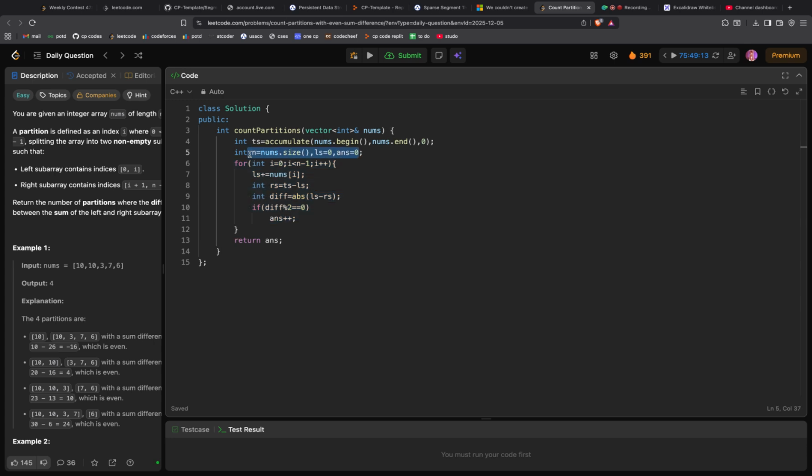I calculate the size of the array, I calculate the left sum, and I create an answer variable. Then I go over all the indices in the array and add each one to the left partition: ls plus equals nums[i]. Then I calculate the right sum, that is total sum minus left sum. I calculate the difference, the absolute value between left sum and right sum. If the difference is even, I increment my answer, and return the answer. So this works.